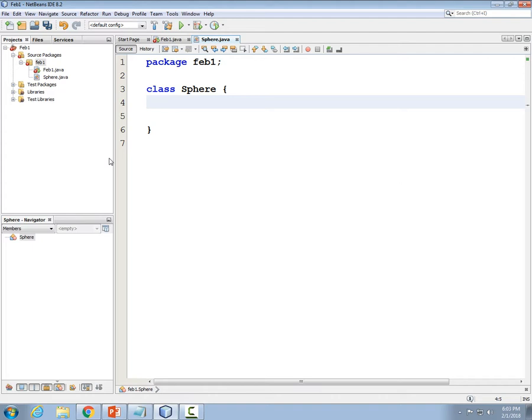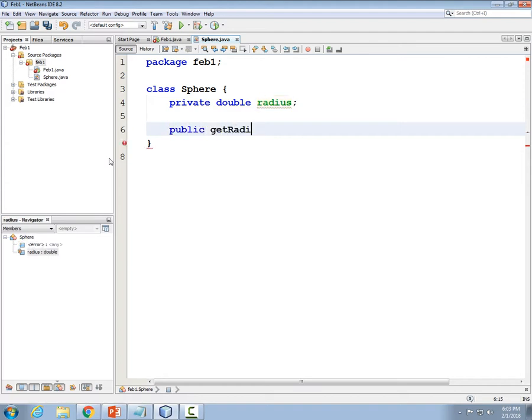What does every sphere need? It needs a radius. So double radius. We ought to make it private if we're going to follow my rules. So private double radius, in which case we would have to add some getters and setters. No, ain't no big deal. Let's do that. Public get radius, which returns this dot radius, semicolon, and a closing curly brace.